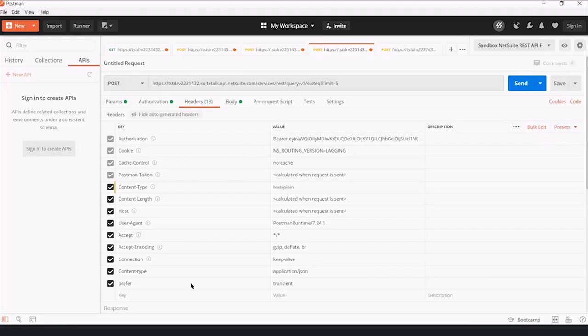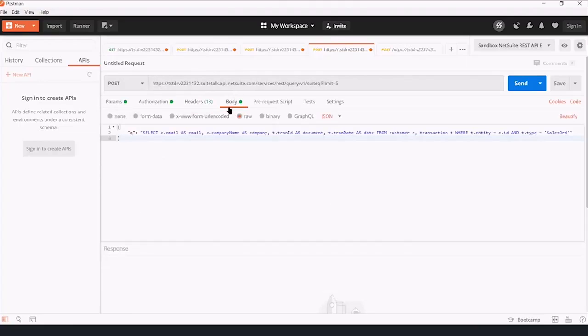Headers are, in this case, not that important, nothing we need to tinker with. Our body of the request, we're going to make it raw. It's JSON. And the JSON is an opening curly brace and a closing curly brace, and between them we have a key of double quotes, q, double quotes, colon.